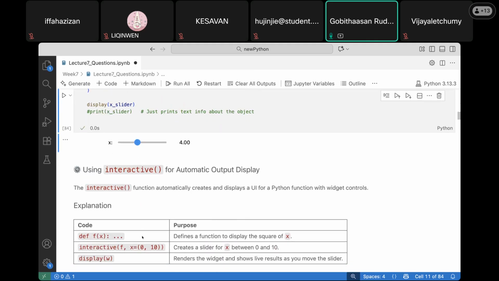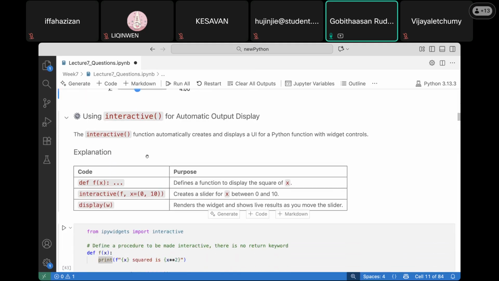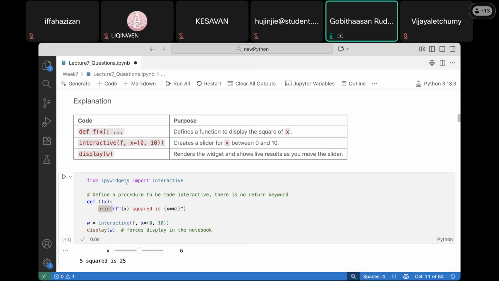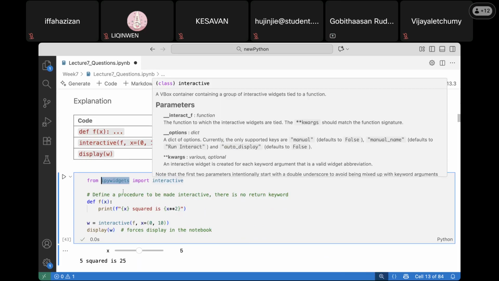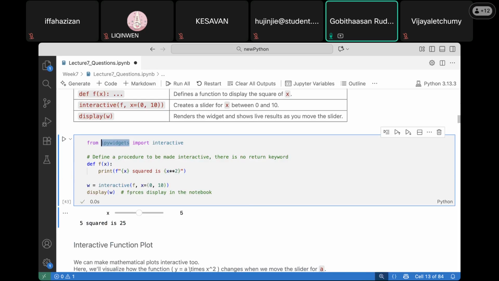Okay, next we're going to use the interactive function. Of course, the interactive function is also in ipywidgets. The interactive function we can use for various kinds of things. Here, just to print out the outcome, the corresponding value, for example.